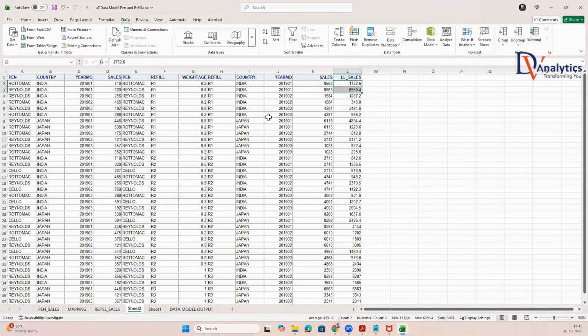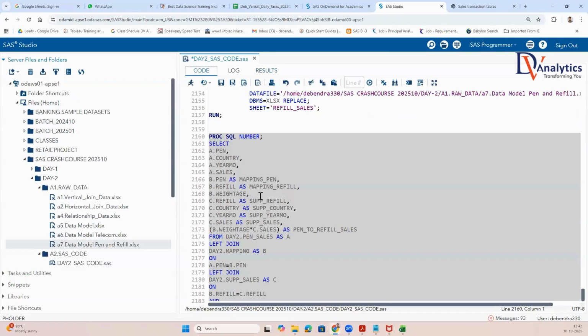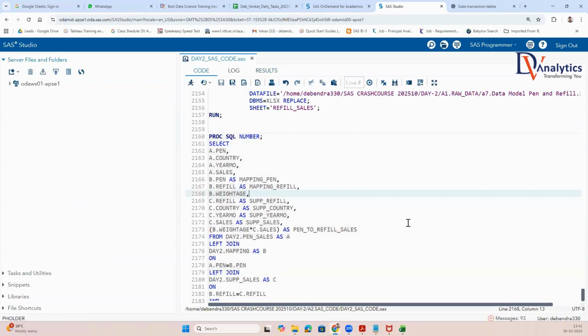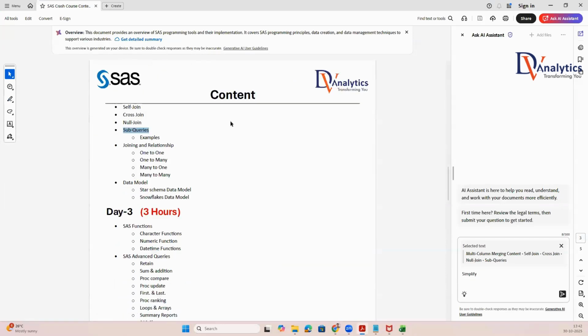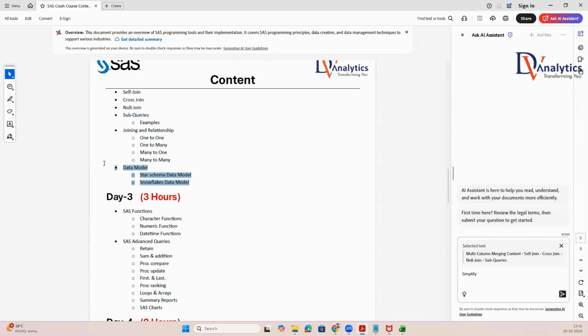Yes, sir. This is how we have to design the data model to get the output. Let me tell you guys, we have finished your day 2 completely.